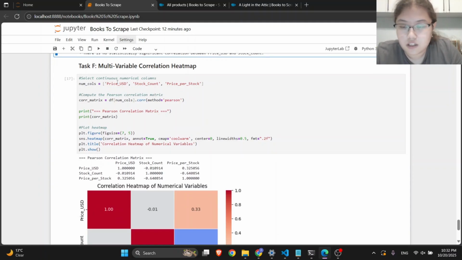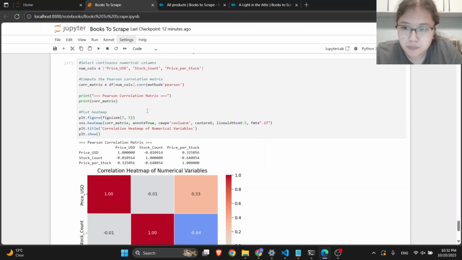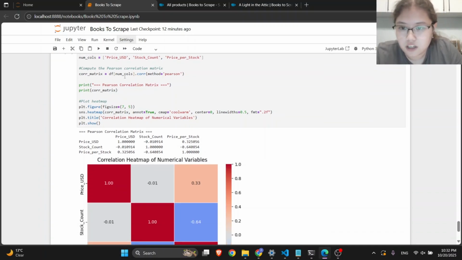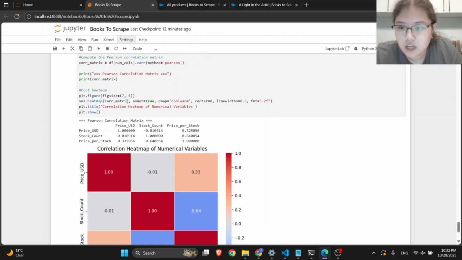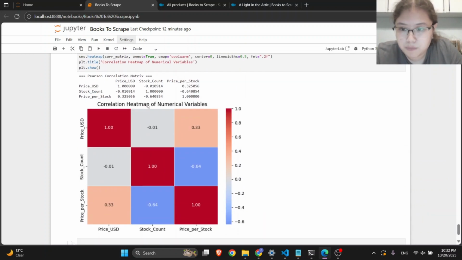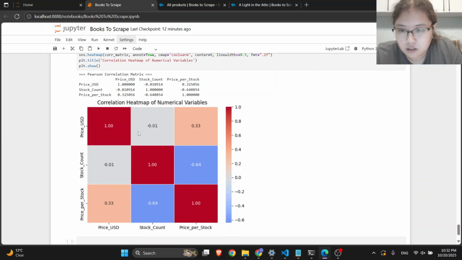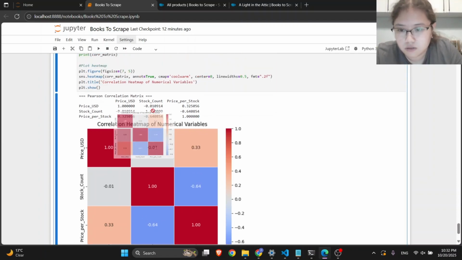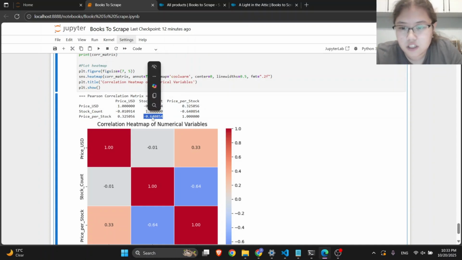And we can also see the correlation between each column with a heat map. So with method Pearson, we are writing correlation, and we are printing that correlation with the heat map. So here is the correlation in the visualization, and here is the result. As you can see, price per stock and stock count have some kind of negative correlation of 0.64, but it also gets into question, because price per stock is also calculated by stock count, so it would have some correlation in there.